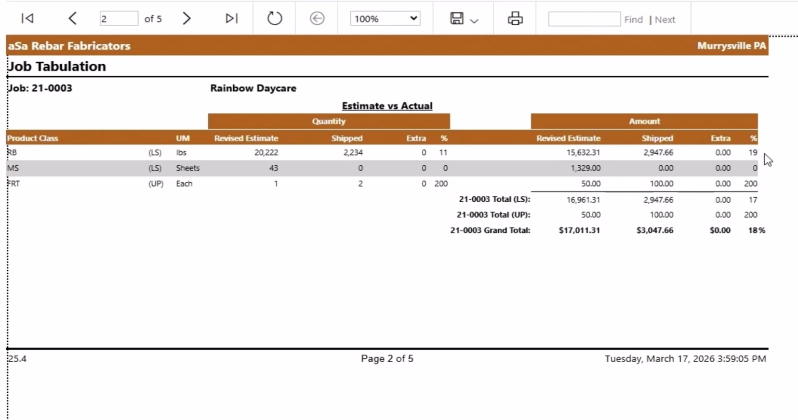So you can see that there with their estimate, shipped, any extra to contract, and then the percentage. And then you'll notice here that it gives us that breakdown for the total lump sum value, and also the total for the unit price value. As I mentioned, there is an item on here, our freight item, that is unit price and not part of the lump sum contract value.